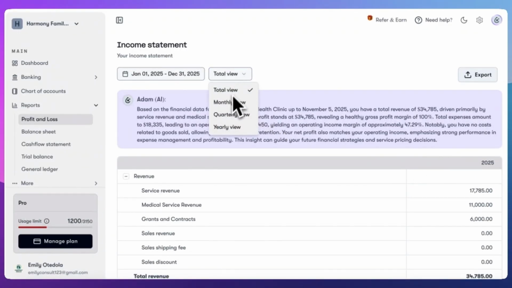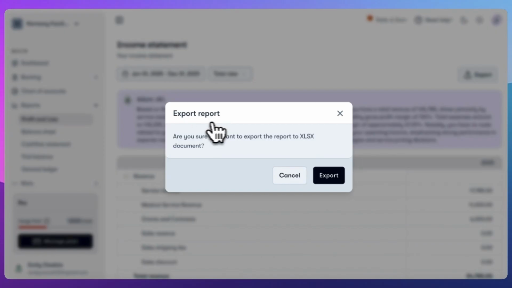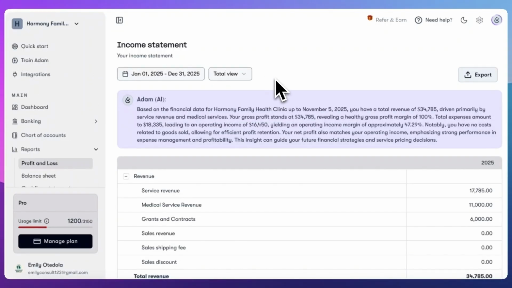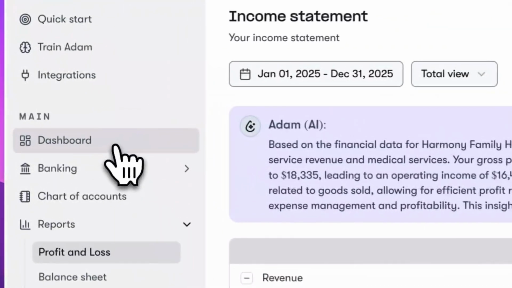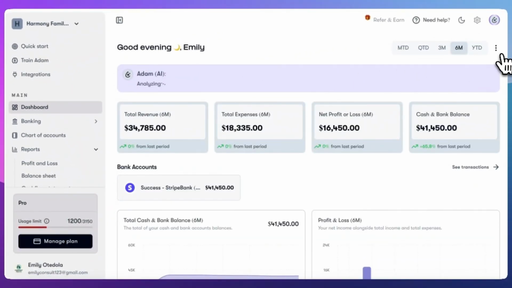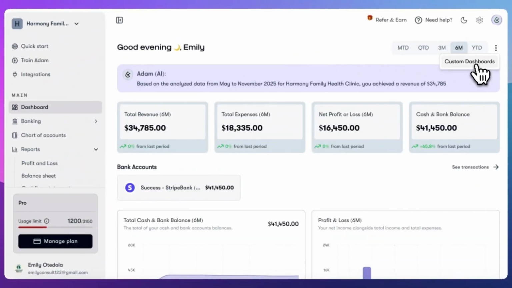You can change the statement view between total, monthly, quarterly, or yearly. You can also export the statement if you need a copy to share, or for reporting. If you want a more tailored analysis, you can create your own custom dashboard. Navigate to the Custom Dashboard menu.